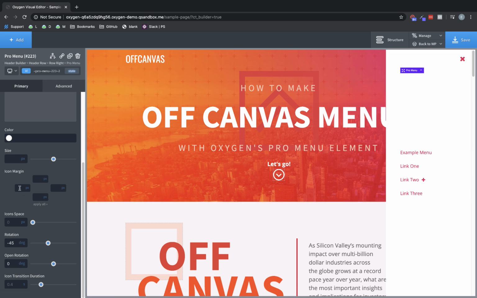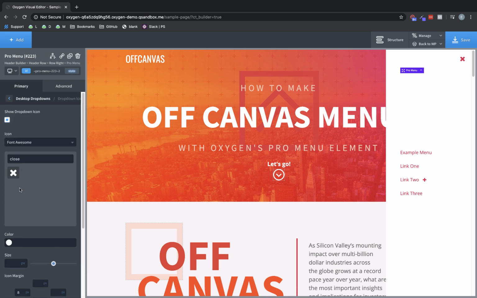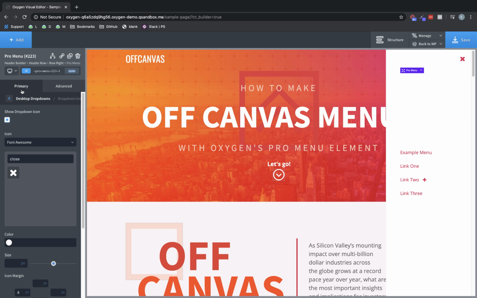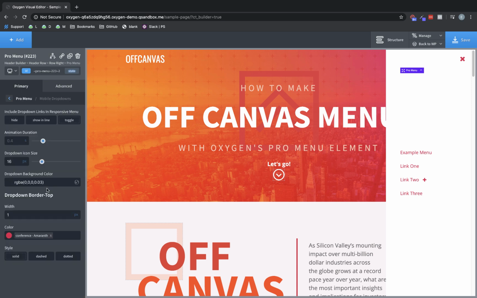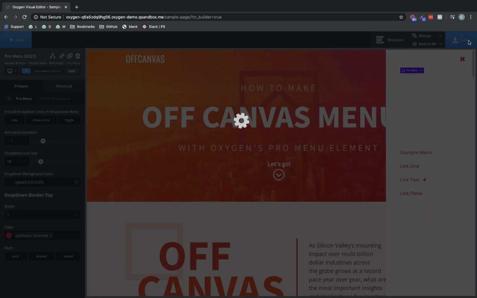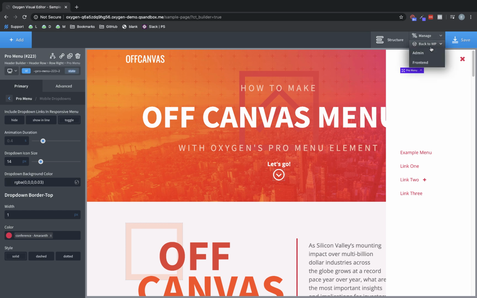Let's add a little bit of margin on the left-hand side to move it out away from its parent item. And now that we have this icon, we might want it even smaller. So let's go back to primary, mobile drop-downs, drop-down icon size, and let's try something like 14. And yeah, that looks pretty good. So now let's save. And let's jump back into the front end and let's play with what we've made.